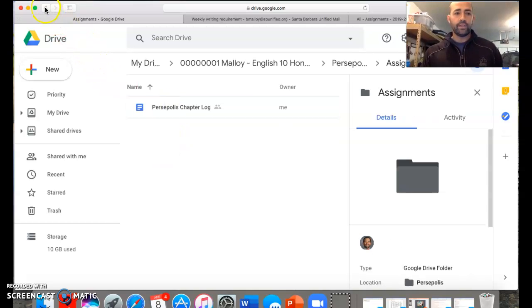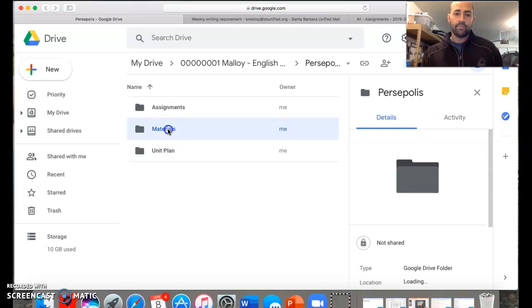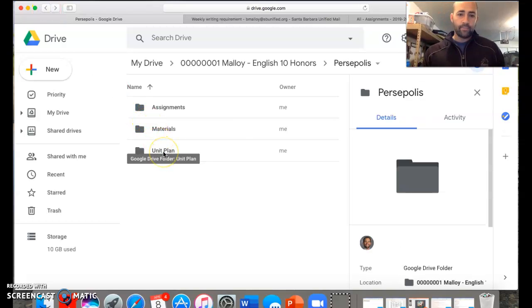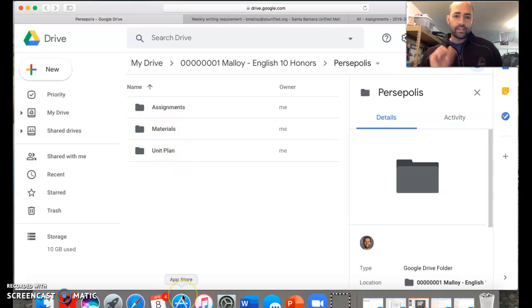Assignments have individual things that I'm assigning to students. Materials have all my lectures and kind of my notes that I'm sending out to the students. And then unit plan is a week by week look at what we're going to be doing. I have it this way because I've kind of organized it this way all the time, and I know exactly where everything goes.